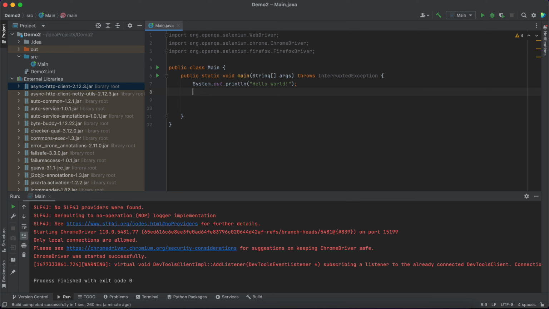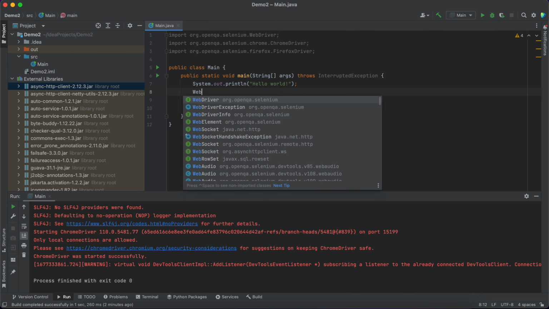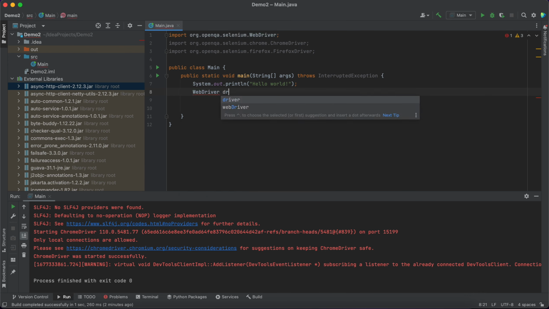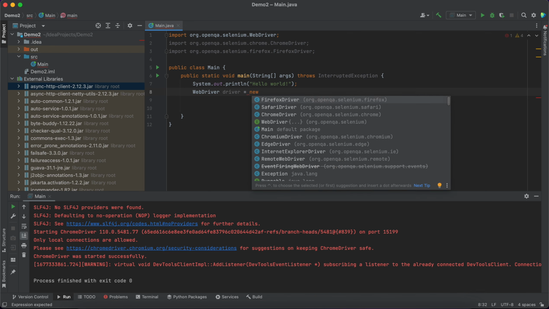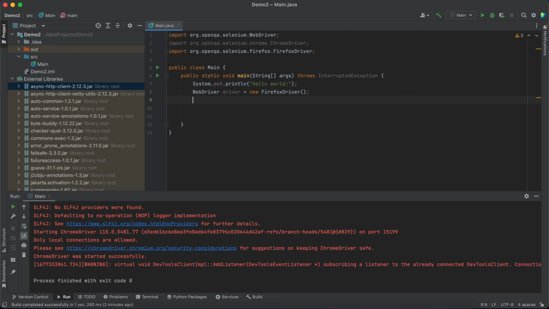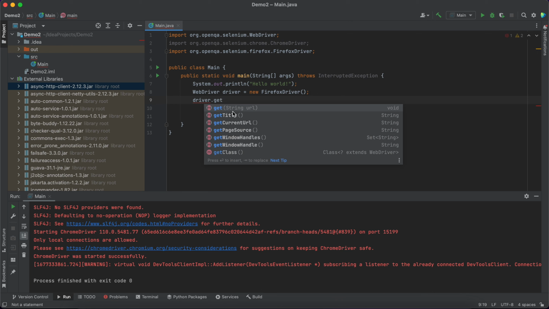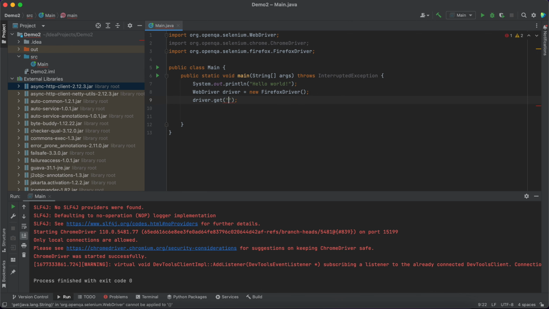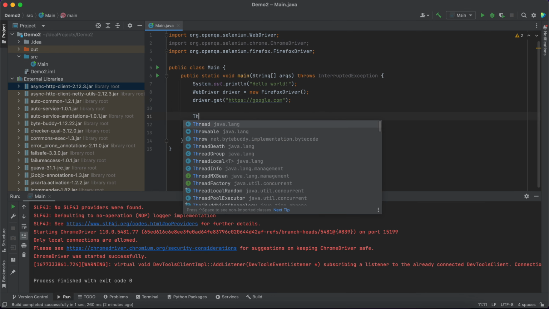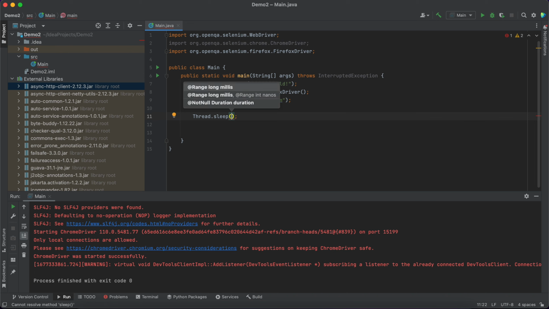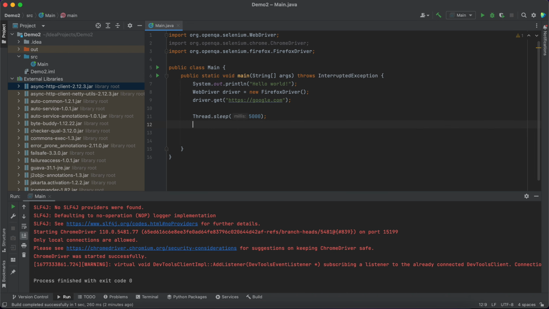Okay, now let me try to open the Firefox browser. So for that we have to create the object of WebDriver and initialize it with the Firefox driver class. And now with the help of this driver object we have to call the get method again, and as an argument we have to provide one string value. So here I am providing the Google URL again, and let me add a wait also using Thread.sleep, and then I'm closing the browser.